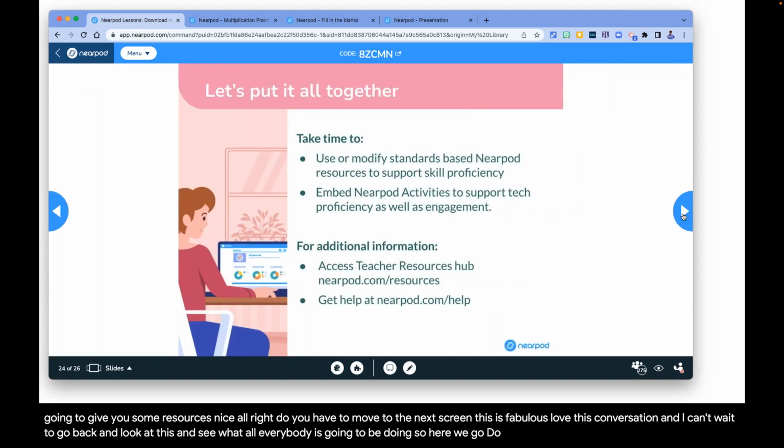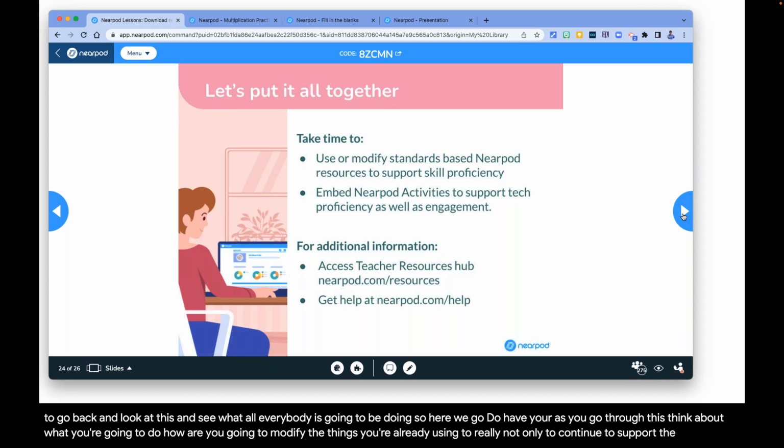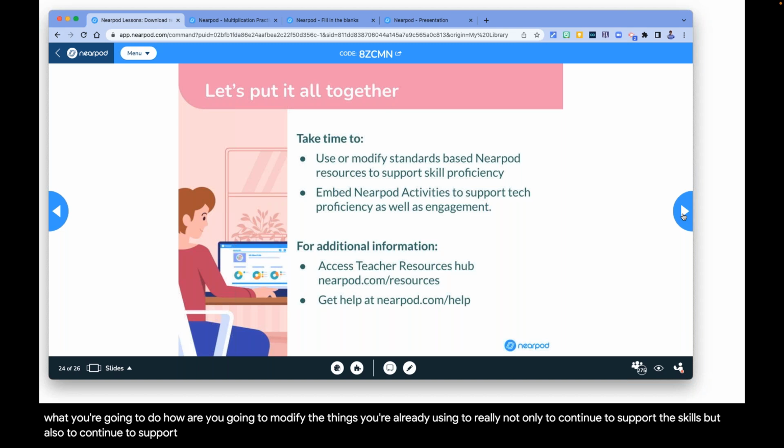So as you go through this, think about what you're going to do. How are you going to modify the things you're already using to not only continue to support the skills, but also to continue to support that tech proficiency? How are students going to practice both of those things?